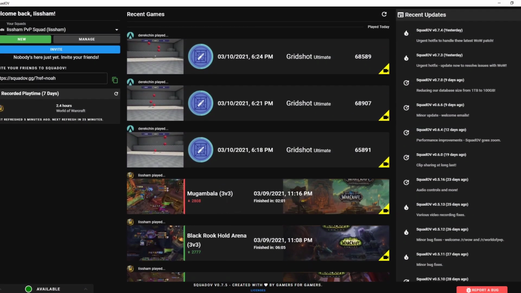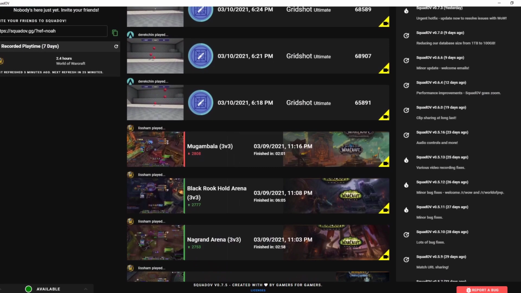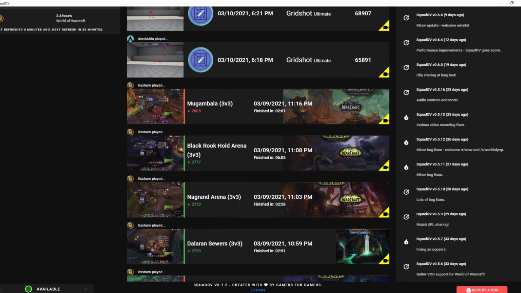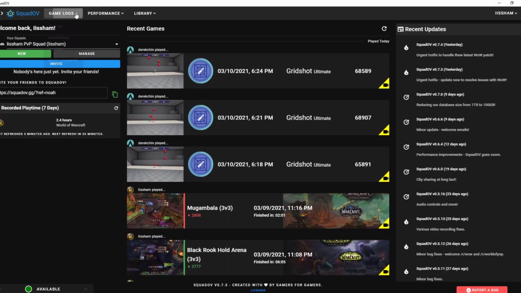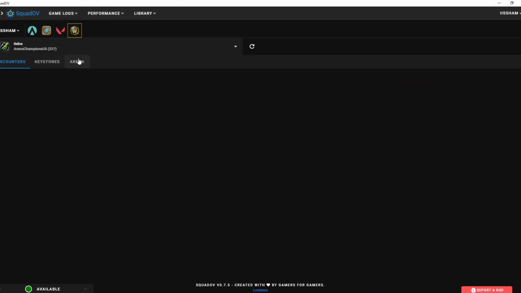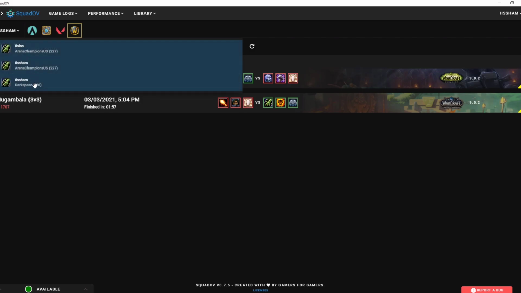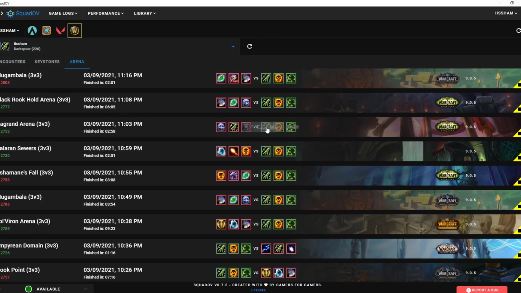Squad OV is an application that, when used in combination with the add-on Arena Combat Logger, automatically records and tracks your arena gameplay and other WoW features like Mythic Pluses, and provides advanced analytics for those activities. Now, since this is a PvP channel, I'm only going to focus on the arena aspect of this app.